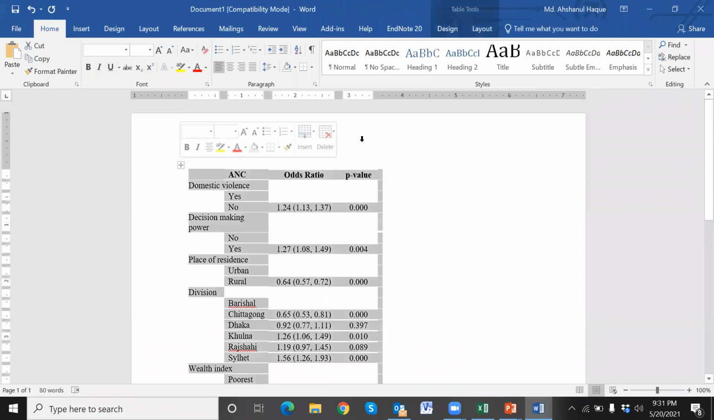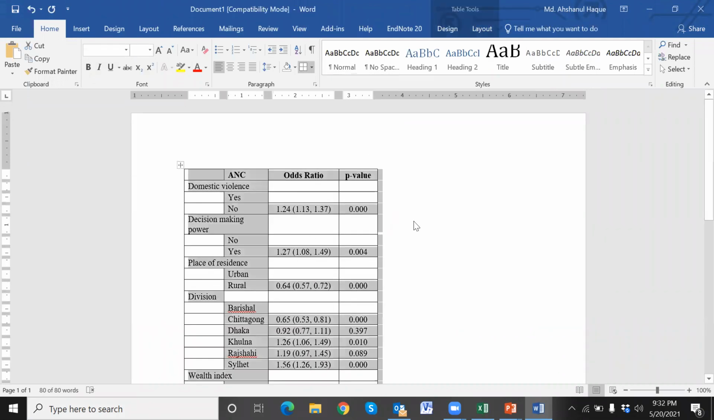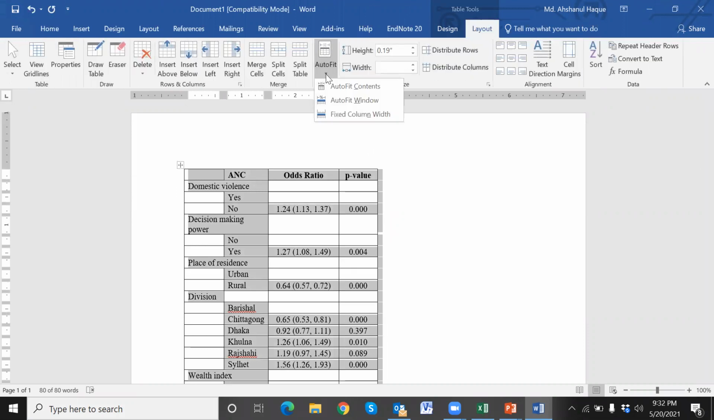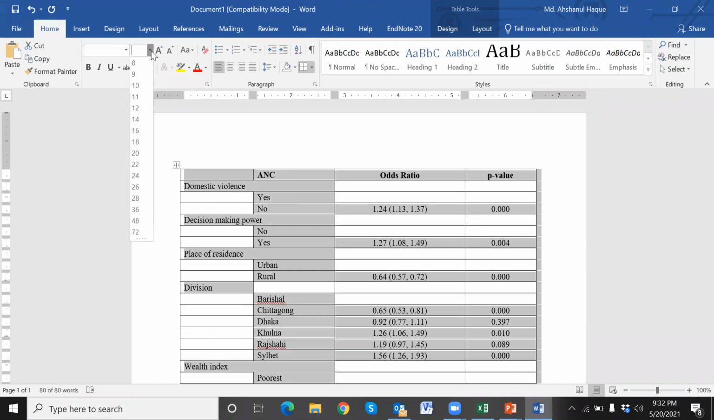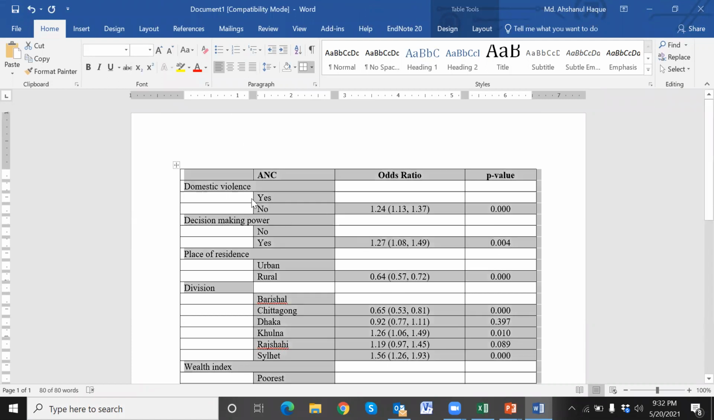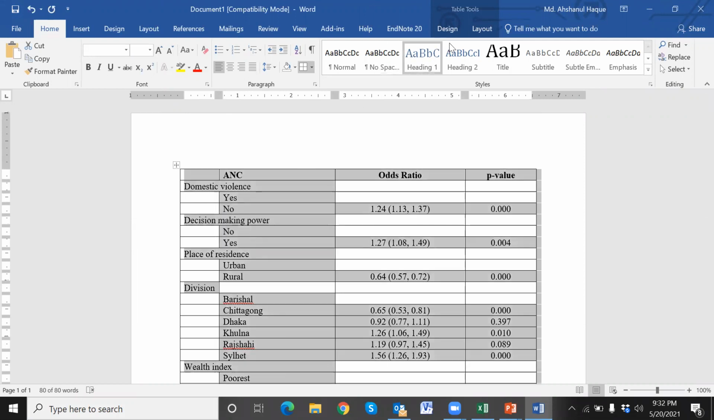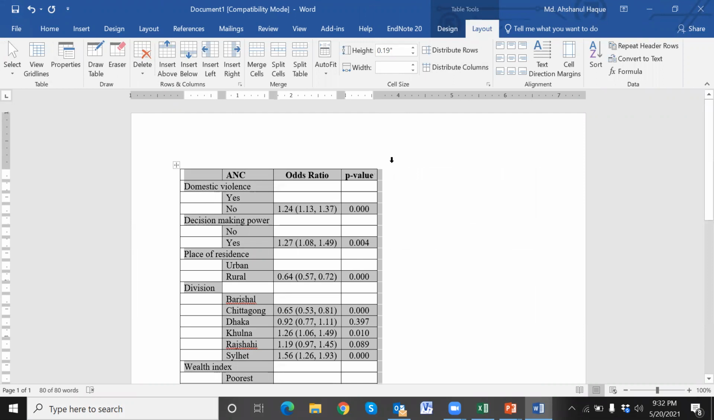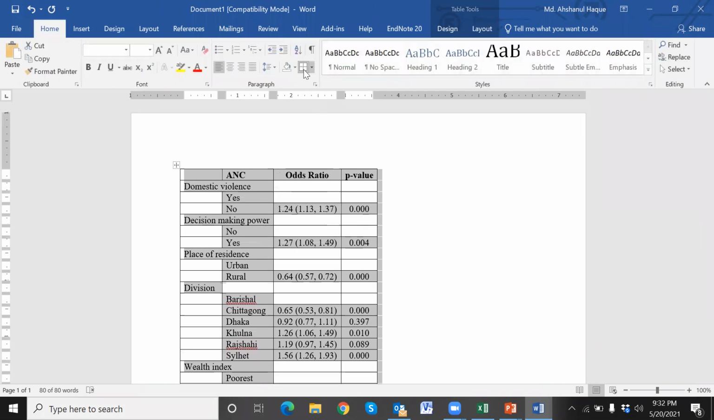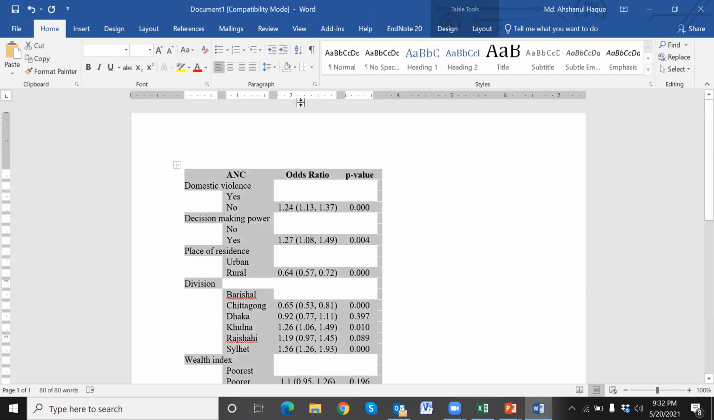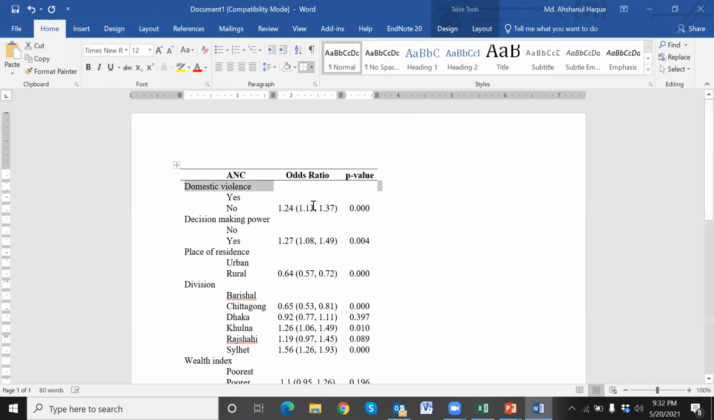Now we copy it and paste it into MS Word. Then Times New Roman, size 12, then the table content. No border. Then top border. And this is the reference.